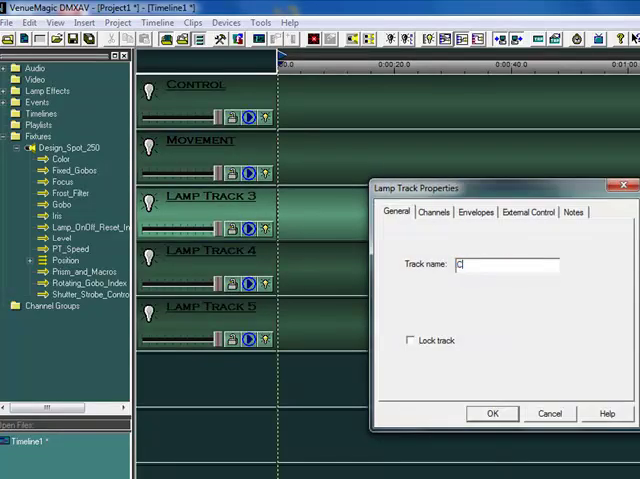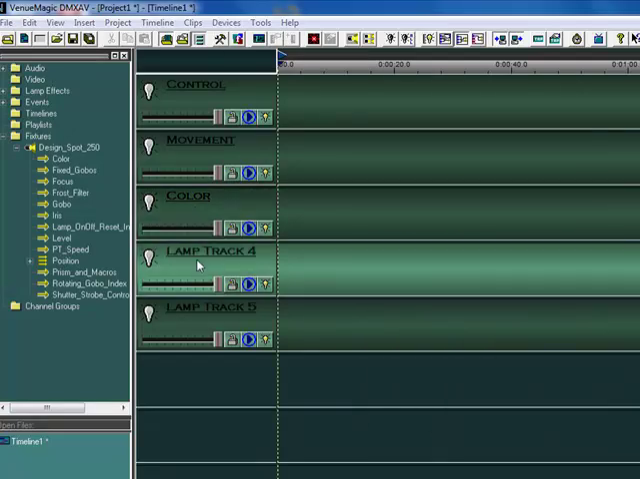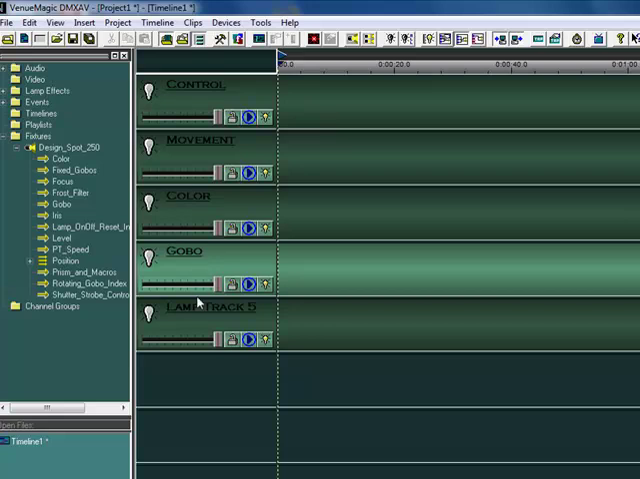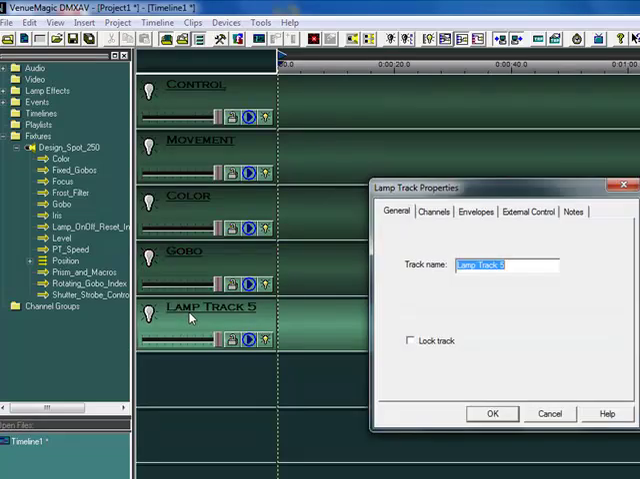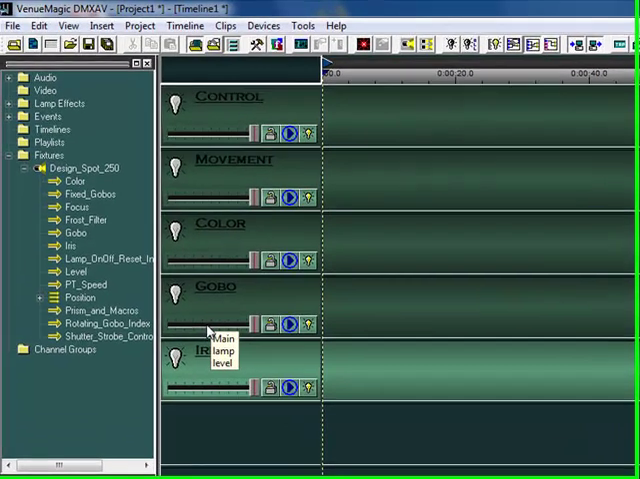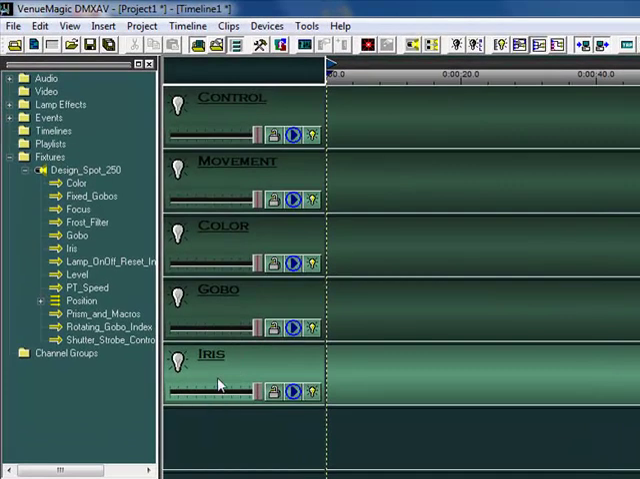Then I'm going to do color, gobo. And for this particular light, I'm also going to do one for the iris, because that allows you to set the size of the spot when it gets to the end. So then I just start dragging channels into the individual tracks.